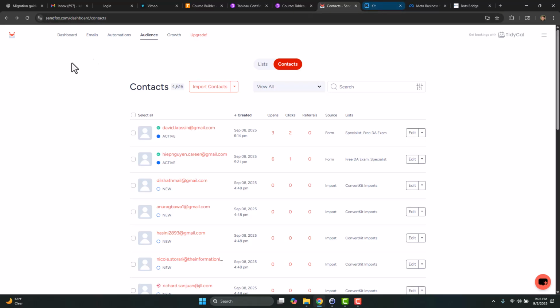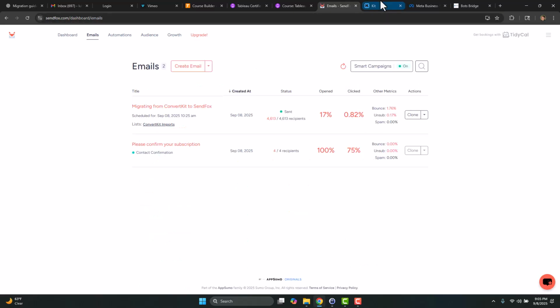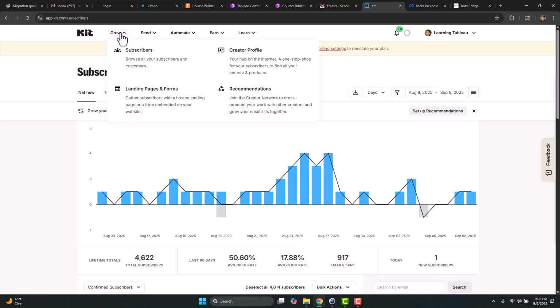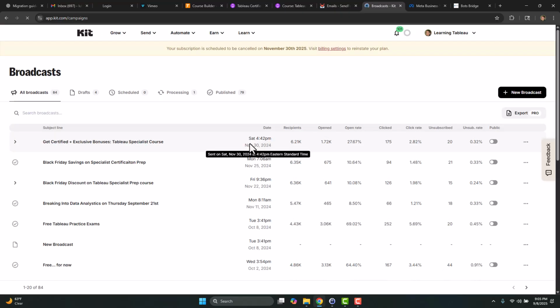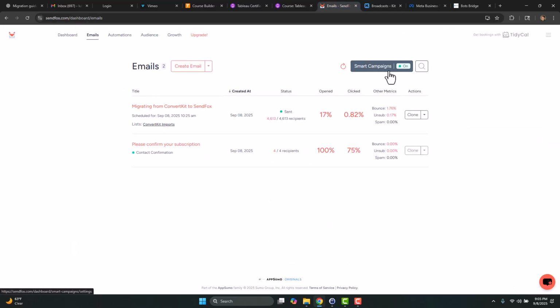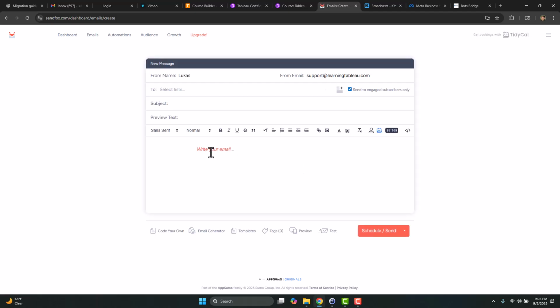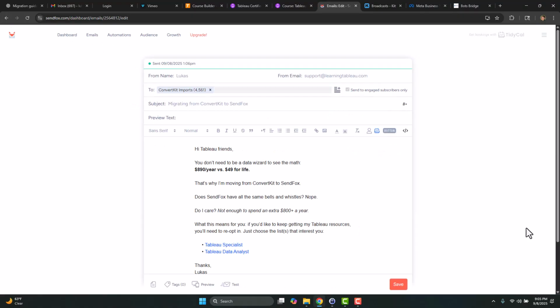The second thing is emails. Emails here are the equivalent of broadcast in Kit. So if you go over to send broadcast, this is just saying, hey, it's not part of a sequence. I just want to blast out this email to some group of people. So the equivalent here is email. We do create email, and then we can compose the email. I think we can choose which subscribers it's going to go to. We can select our list and choose who it's going to, and then we can send it out. Earlier today, I just sent an email to everybody saying, hey, I'm migrating because, wow, SendFox is way cheaper. So that's the emails feature, which is the same as the broadcast feature.